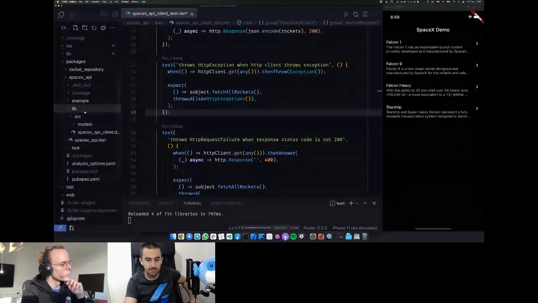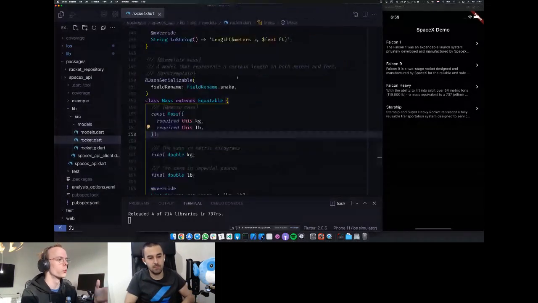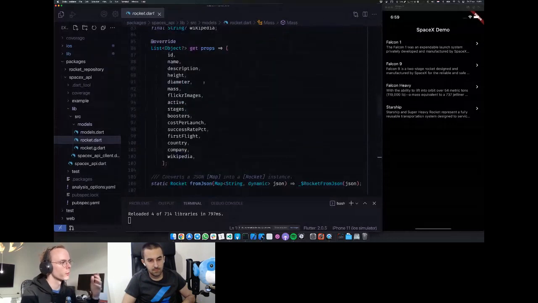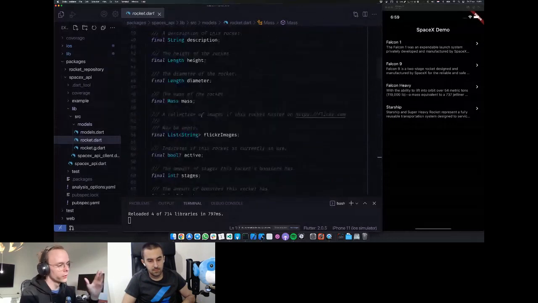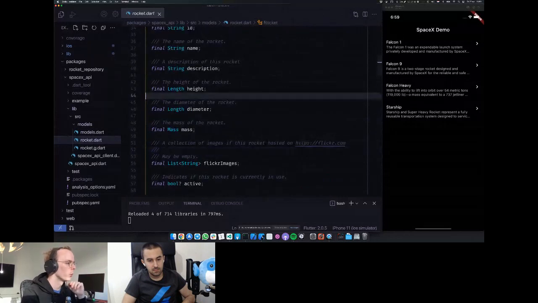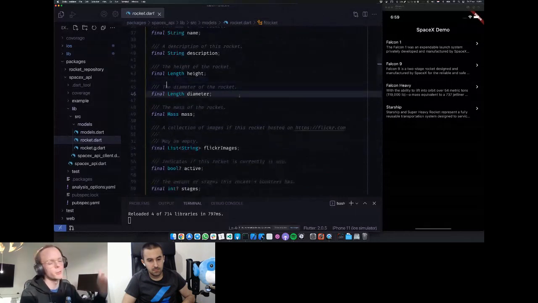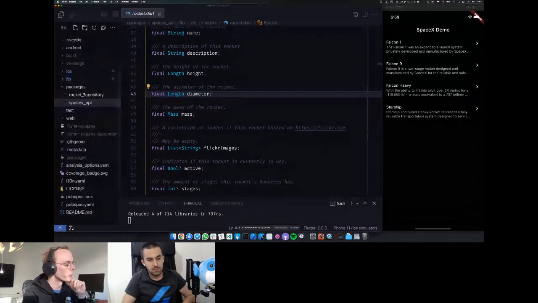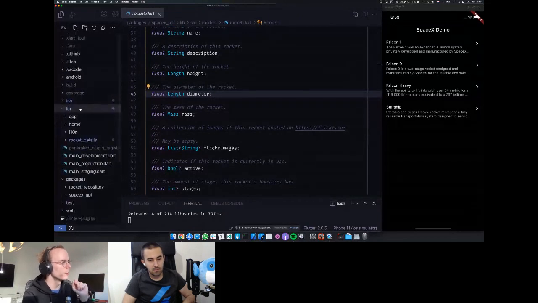SpaceX API also contains our models. So we just have one model, which is Rocket, which contains some information about, well, here it is. We have an ID, name, description, height, diameter, all this good stuff that we can use in the front end. But you can obviously expand this to contain more fields that the actual API provides you. So those are the packages that are used by our application.